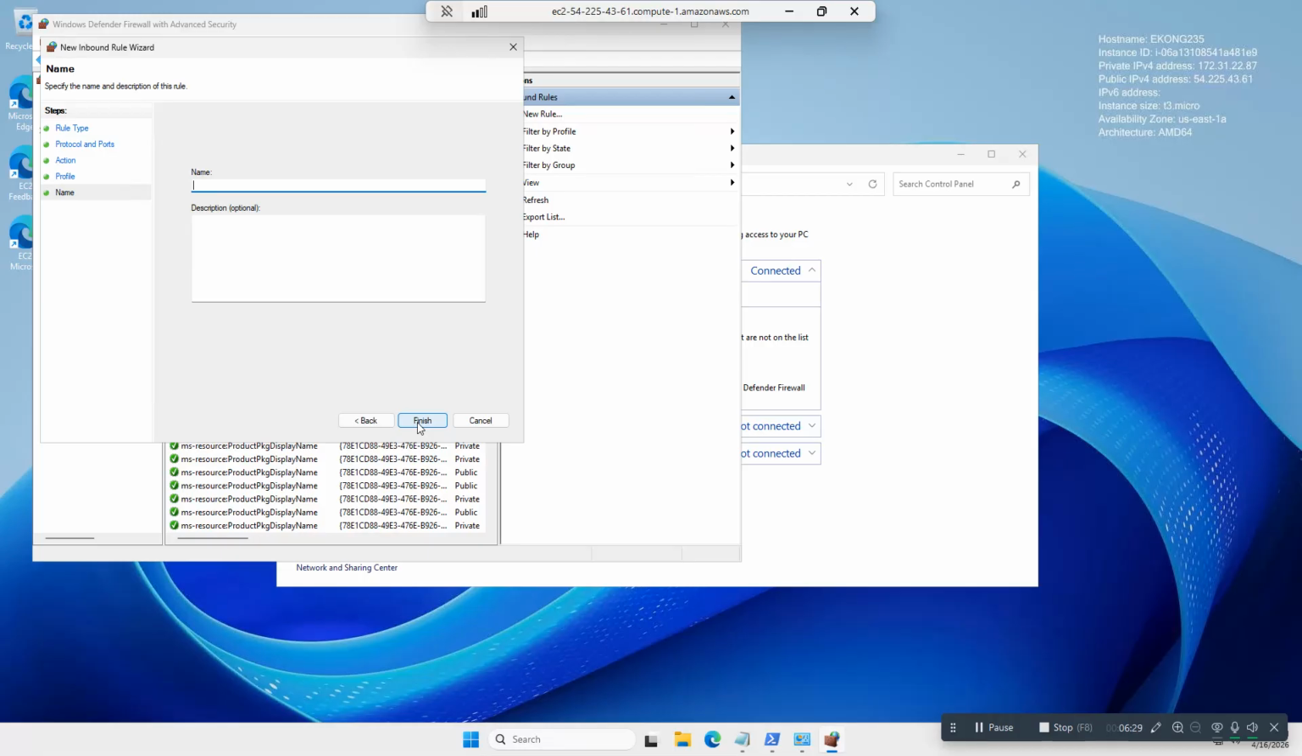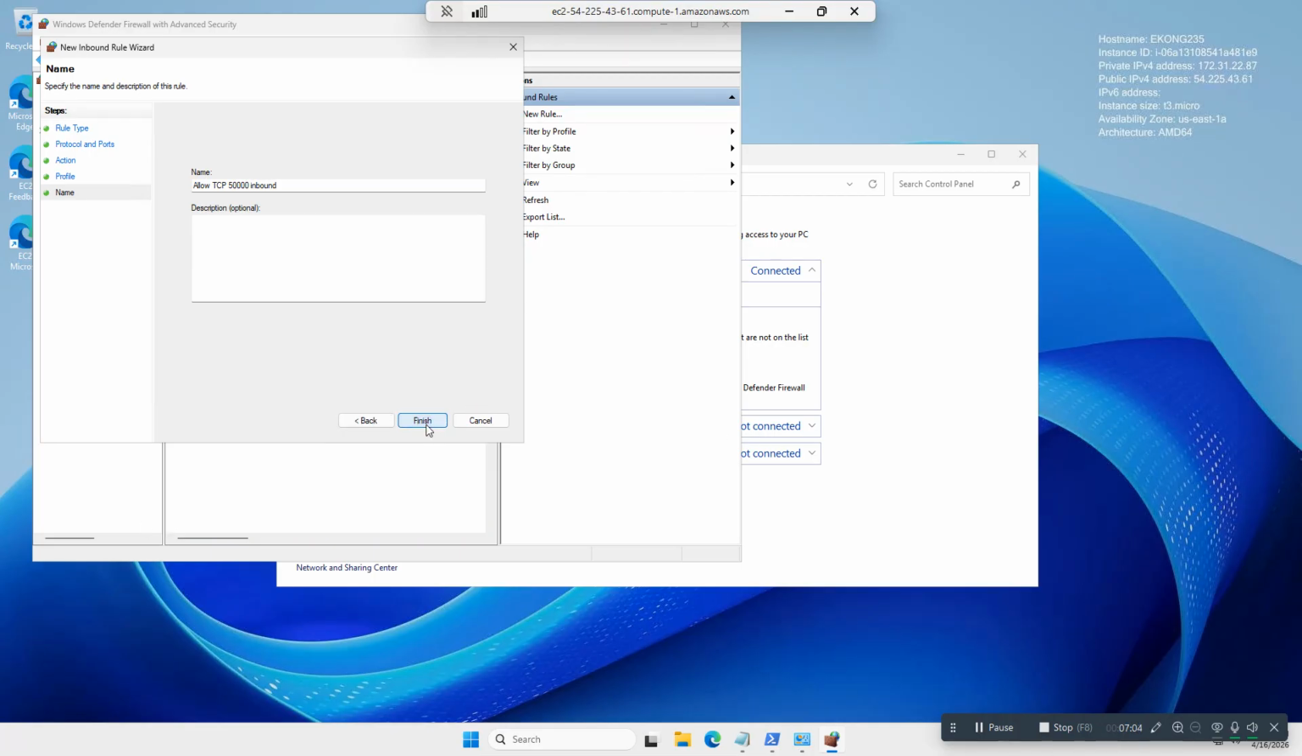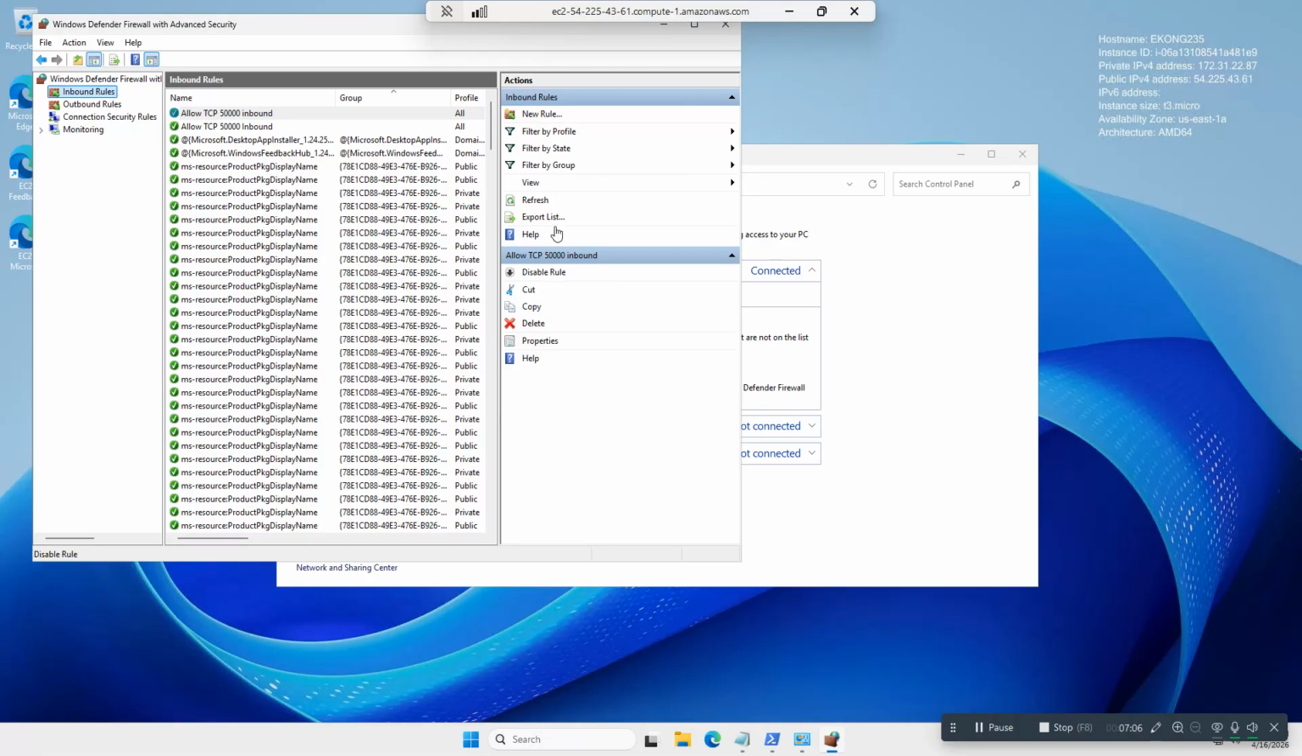Then the name will be Allow TCP 50,000 inbound. Okay, then I'll finish this. If you check down, you'll see that I've created an inbound rule here, which is Allow 50,000 inbound.